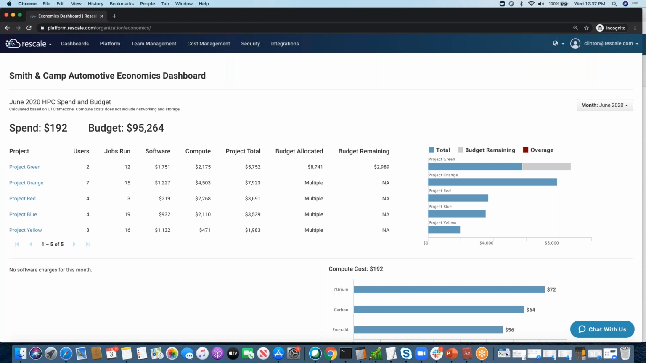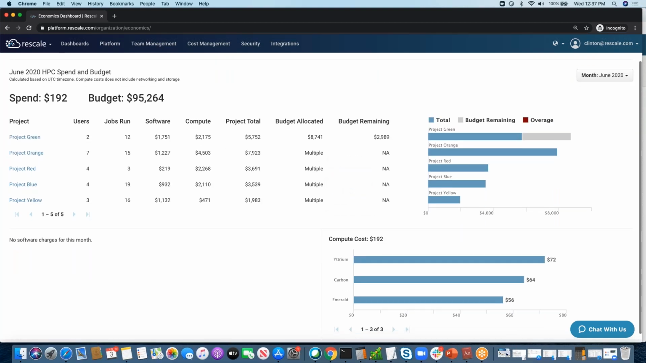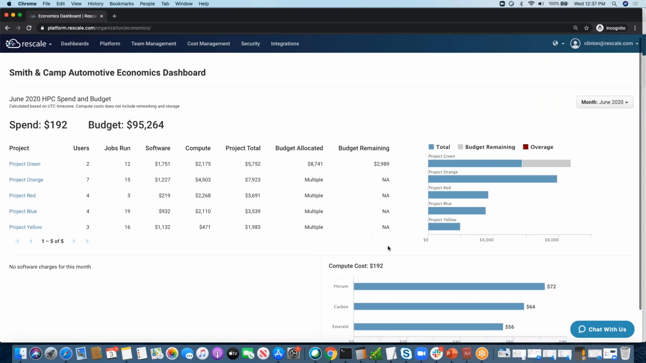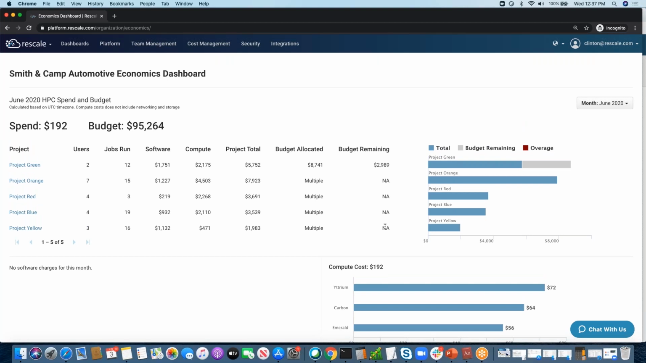We're looking at an economics perspective, sort of a project budget point of view. We've aggregated the data together to look at, with these various projects, how many jobs have been run, what software, what compute, and how much of the budget has been consumed by the team for that project. We're breaking out compute cost as its own separate data set, and of course it is added into the total.